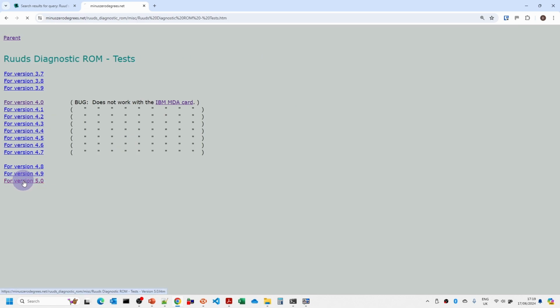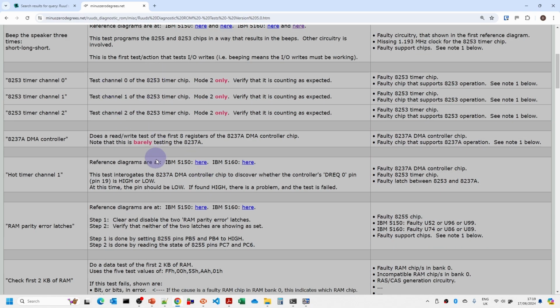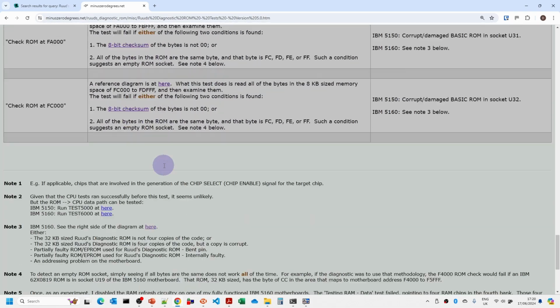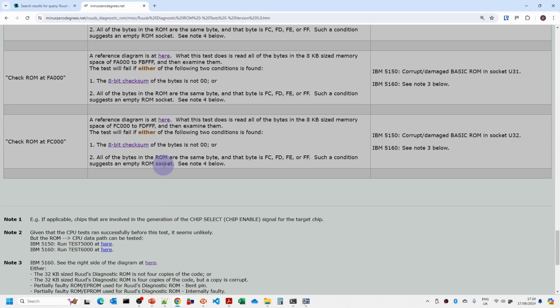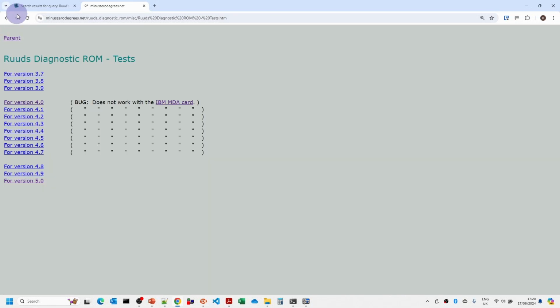So if we actually go into version 5, the most recent version, you can see there's a lot of detailed information about all the tests, what is actually going on here. And to cut a long story short, I've gone through all this and updated it where all the differences are. And what it does is actually output a number of codes.